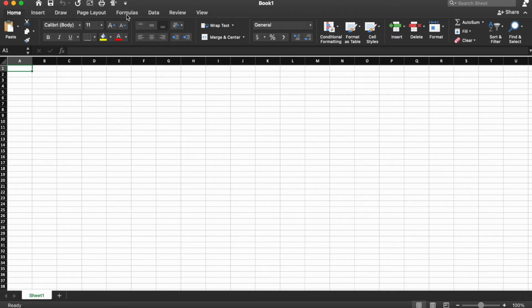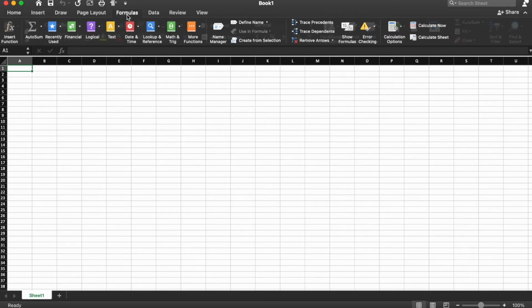We're not going to cover all the tabs, but if we jump over to formulas, for example, you have all the different functions and formulas that are available to you within Excel.